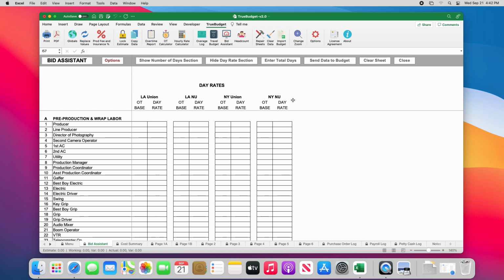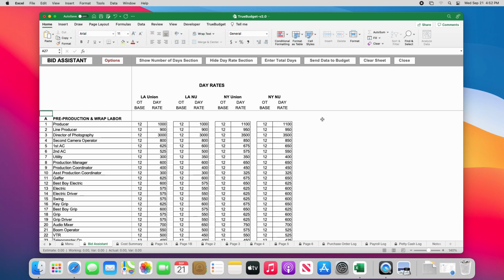Now you just type in the relevant rates for each position for every column you have, as well as the OT base. I'll quickly fill in section A. Now that we have both sections filled in, we can send the information to the budget. To do that, you want to click the Send Data to Budget button.